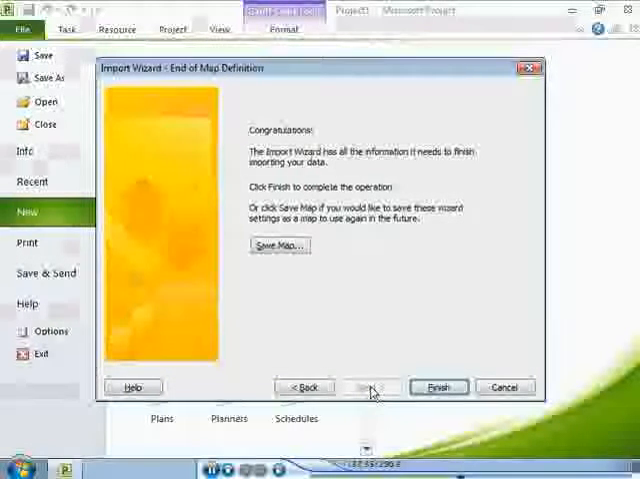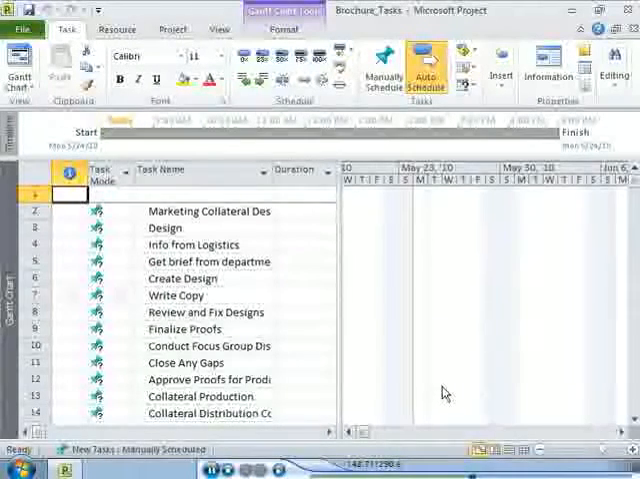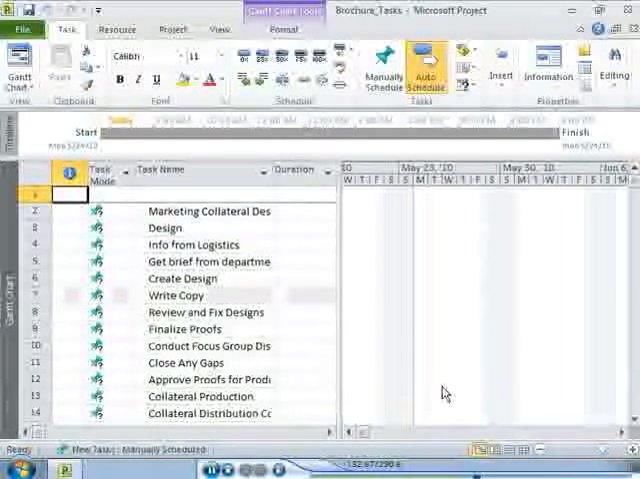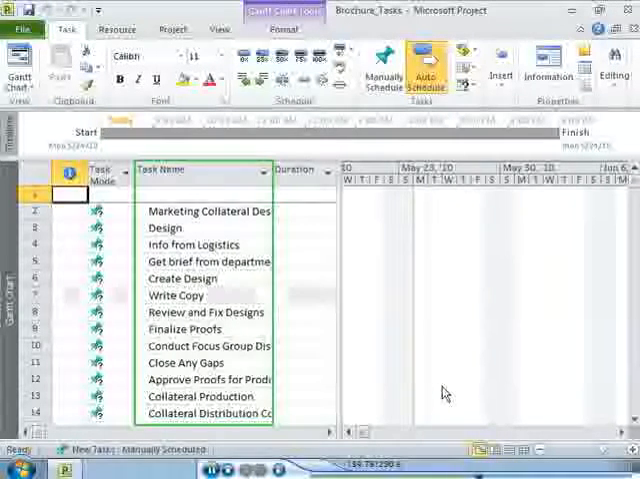Finally, you come to the end of the import process. You can save the settings you have configured in the wizard as a map for future use. Project 2010 imports the data from the workbook and creates a new project plan. You can see that the tasks in the Microsoft Excel workbook have been imported to the new project plan and are displayed in the task name column.